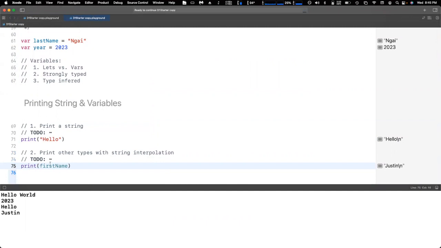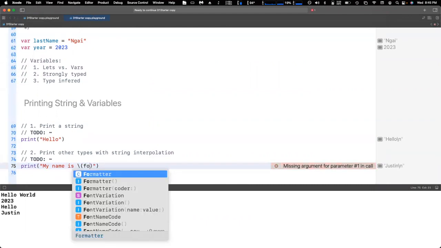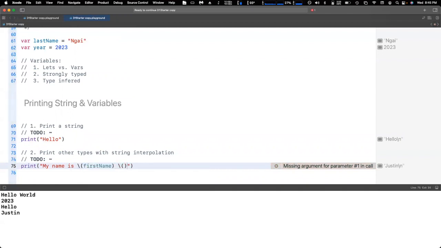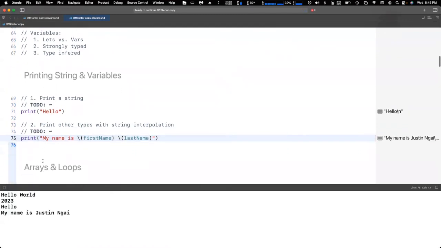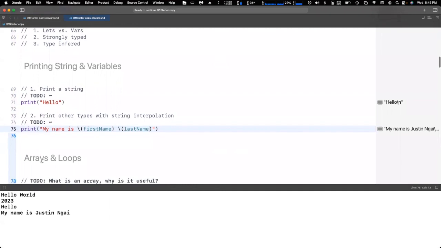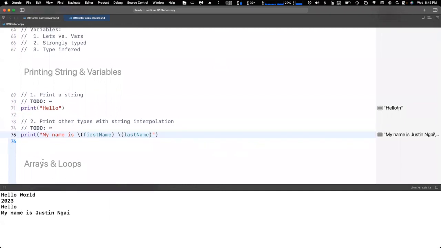But if I wanted to include that in a string and say something like my name is, the way to do that is wherever you want to put the variable, you have to put backslash, open paren, close paren, and then put your variable in these parens. So here I can say first name, space, last name. And then if I print it, it'll say, my name is Justin Nye. And for those of you who don't know Justin, he was the previous course instructor before me. And well, he co-instructed with Elvis last semester.